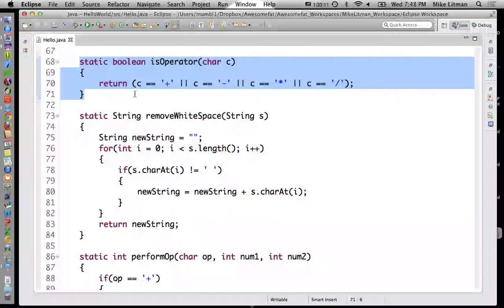See the is operator method there? Rewrite that using index of. When you're done, come up here, hand it in, and you can go take a 10-minute break. Rewrite is operator in terms of index of. Use index of to solve that problem.